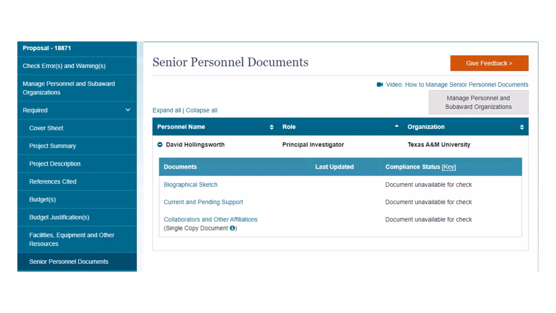If there were other people back when we clicked that Manage Personnel and Subaward Organizations tab, if there are other individuals identified as co-PIs or other senior personnel or subaward senior personnel, when you add them to that screen, it's automatically going to give them an area here. You'll notice that there's a little minus icon next to David's name. You can expand or collapse this section. When you collapse it and hit that minus button, it'll just show everyone's name listed. And to add specific documents, you're going to want to make sure to expand that. It'll be a plus icon when everyone's collapsed, and that will give you these document upload fields.